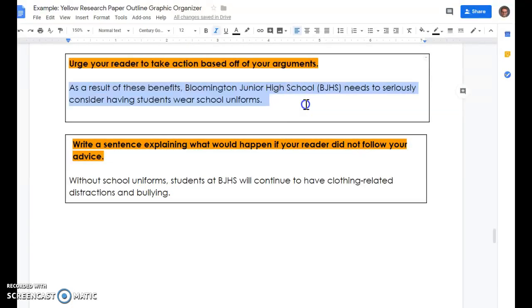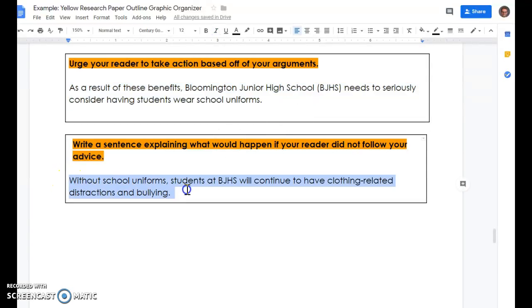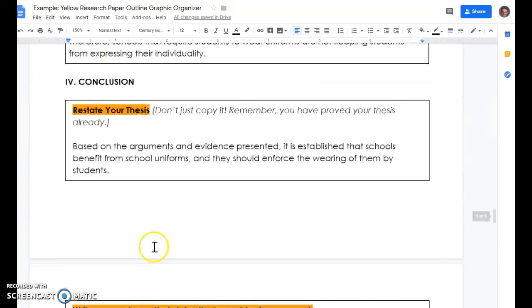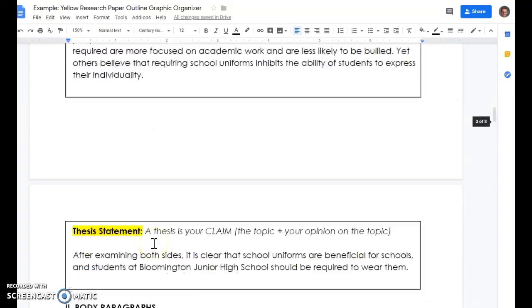Urge your reader to take action based off of your evidence. And then finally, write a sentence explaining what would happen if the reader did not follow your advice. Then you can go back and start to fill in some of the other stuff.